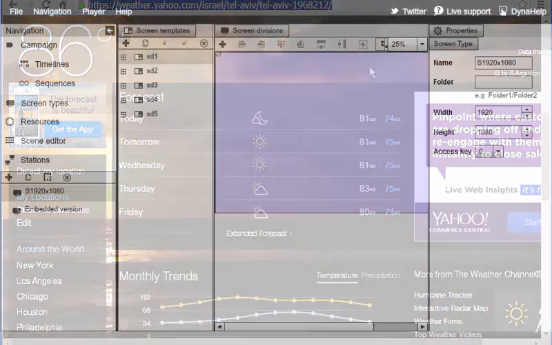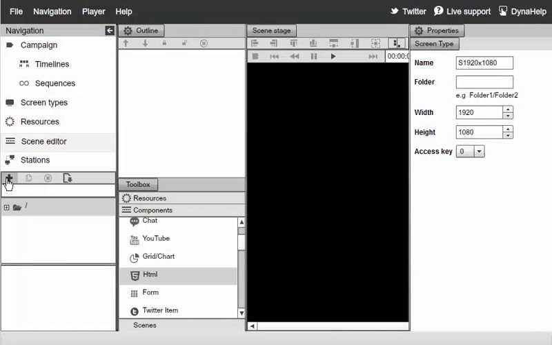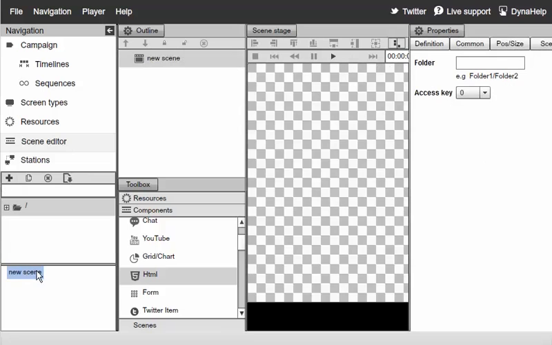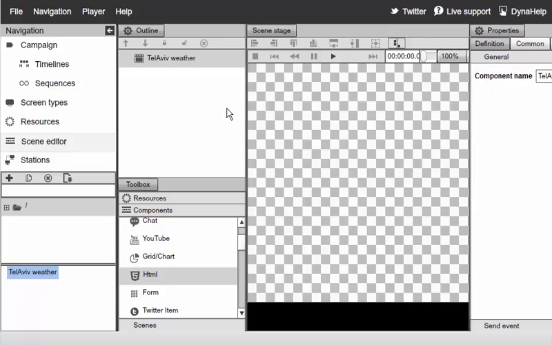The next thing I'll do is I'll switch over here to my Signage Studio and I'll go to the scene editor. And we'll go ahead and define a new scene. Click on the plus sign. And we'll call it our Tel Aviv weather.